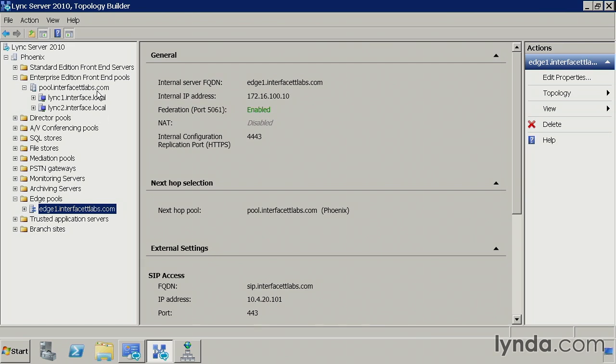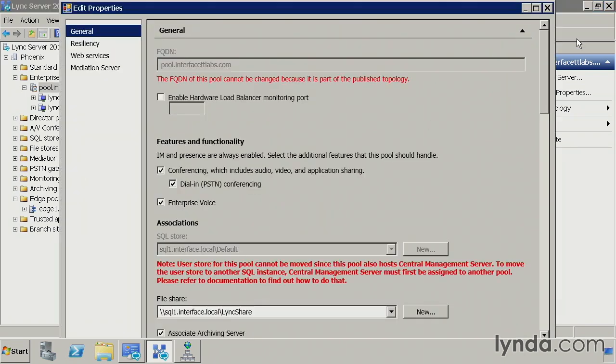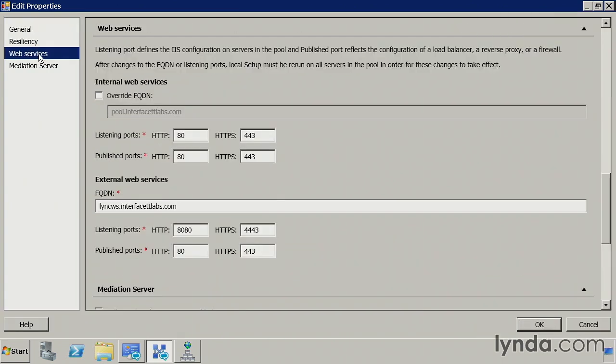From a front-end pool perspective, there's also some other things. Let's go into the properties here and take a look. Specifically, it boils down to your web services. Now, based on our current setup, if we look at our web services URL, it's going to default to the pool name, pool.interfaceTTlabs.com. And essentially, all the HTTP or HTTPS traffic is not going to use DNS load balancing. When I hit the web server, I need to maintain my connections with whichever server I first connect to. And we can only load balance the SIP protocol with DNS load balancing.